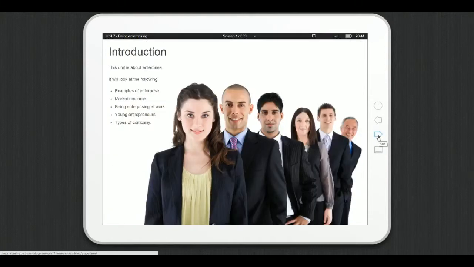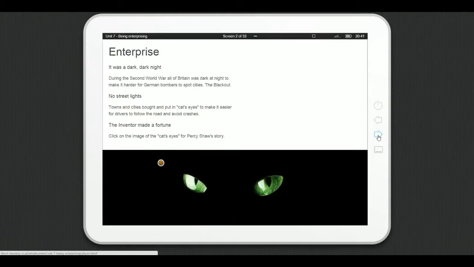Here we move on to Screen 2. Screen 2 allows us to demonstrate the interactivity. Learners must interact, and there are intermittent consolidation activities. The following screens look at the story of Percy Shaw's Cat's Eyes.